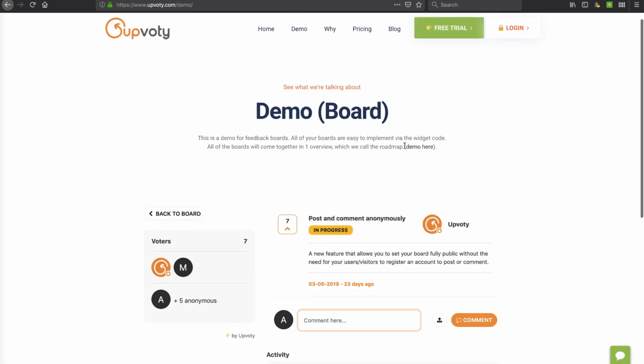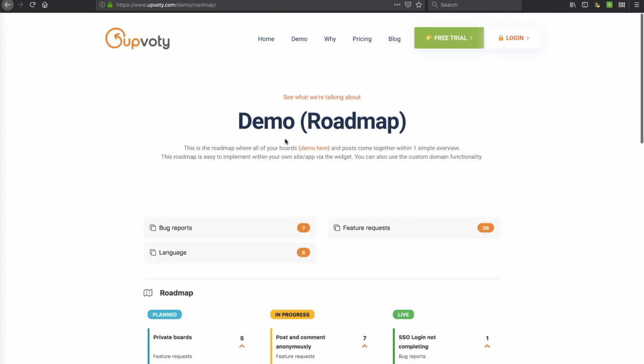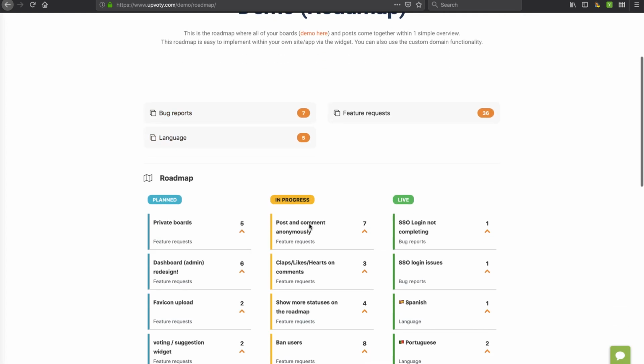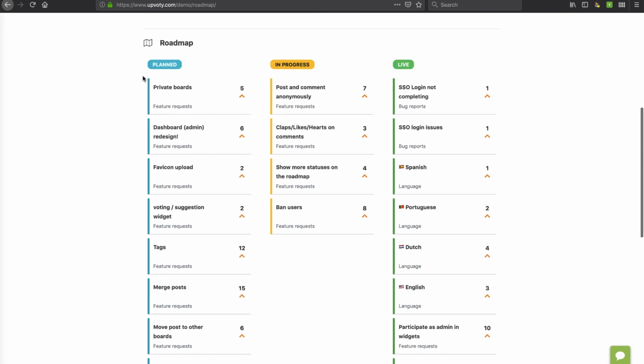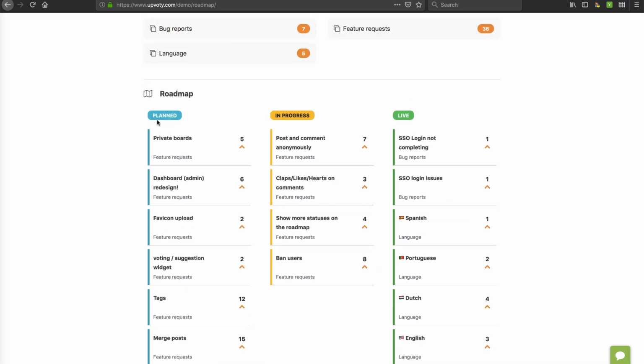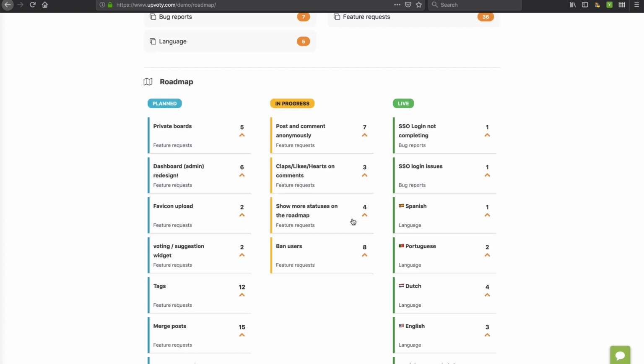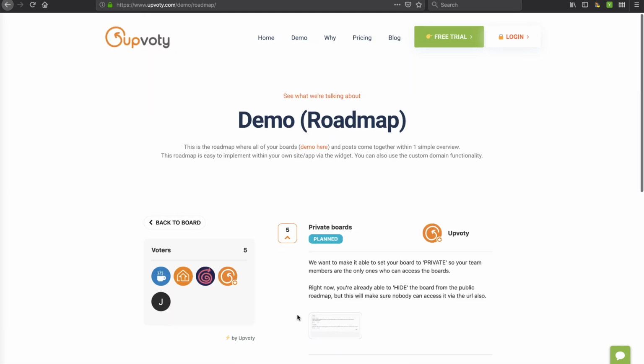So that's the board. But then you can have multiple boards. Remember in that first plan that talked about two boards, you can combine those boards together in this view here. These are all your boards, and you'll see it's a roadmap where you can see across all your boards what you have in the planned state, the in progress state, and what's already been completed. So pretty cool, and I can click on that and drill down into that as well.